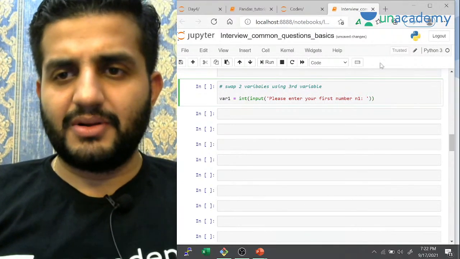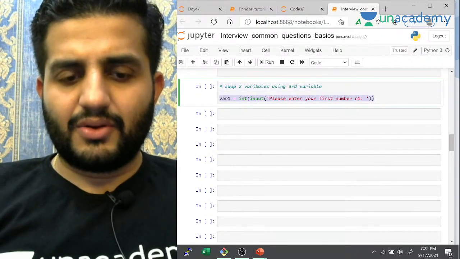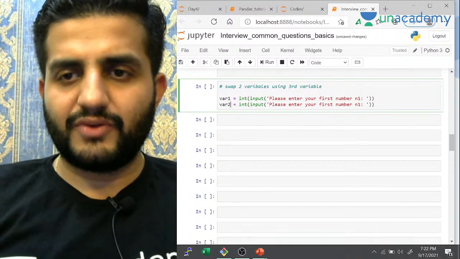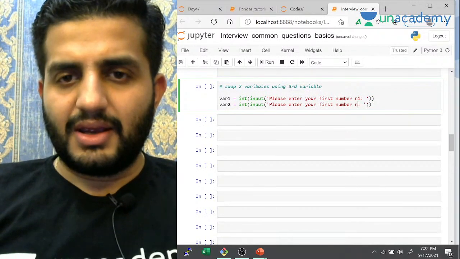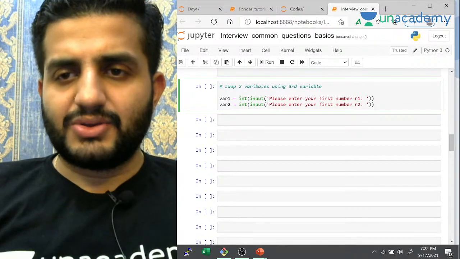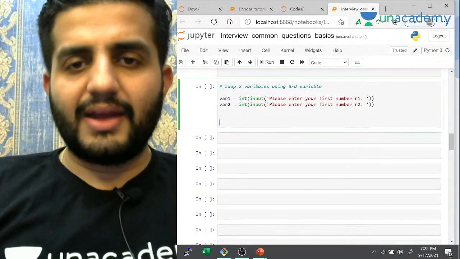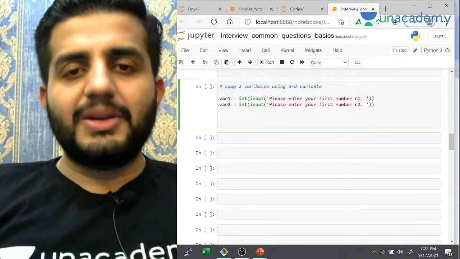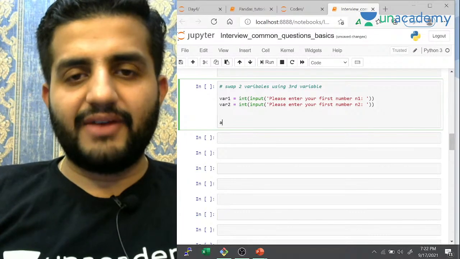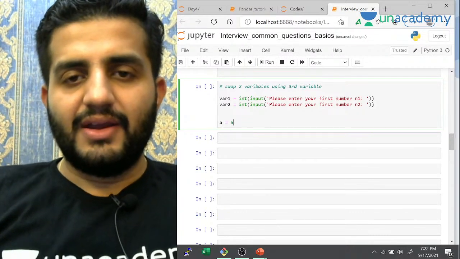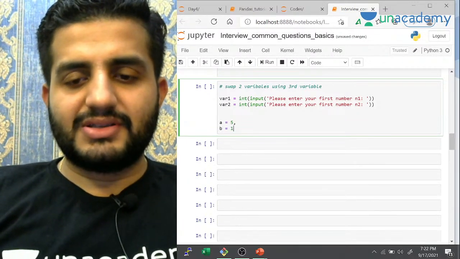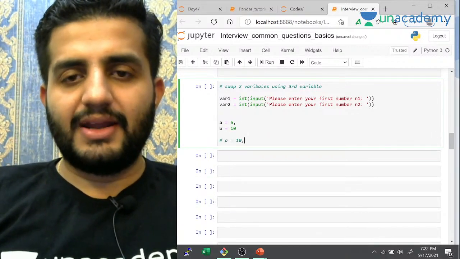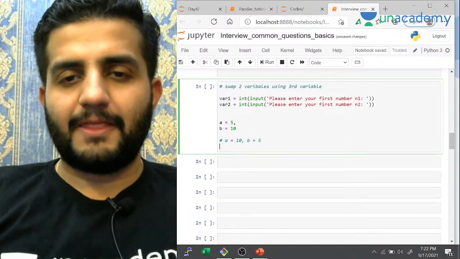Then I'm again gonna copy it because I need two variables now. So I'm gonna take another input, I'm gonna give it to variable 2, and this time it will be n2, guys. So I have two variables now, variable 1 and variable 2. Now I need to swap these two variables. Suppose I have variable a, which is 5, and variable b, which is say 10. The objective is now a should be 10 and b should be 5, right?